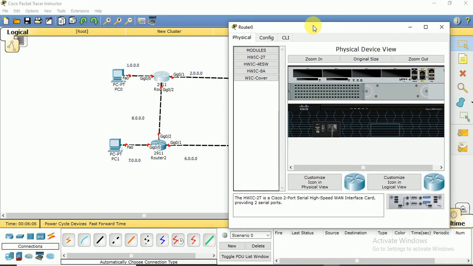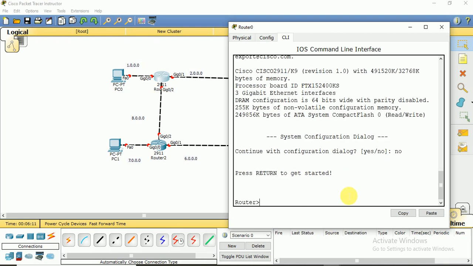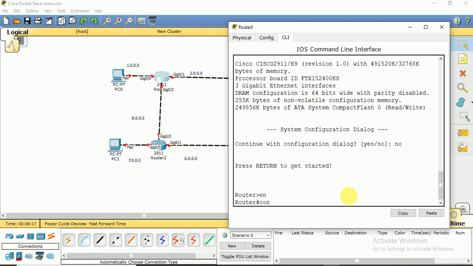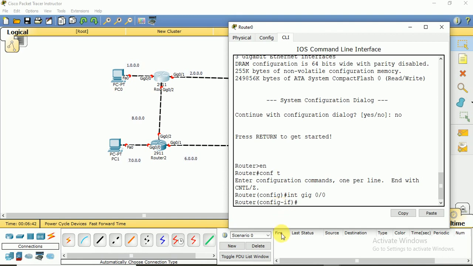First of all, open this router 1, go to CLI. So enable and conf t. Now we are in working mode. First of all, what I am going to do is assign the IP address, but before assigning the IP address, obviously I have to enter into that interface. So the first interface is gig 0/0. So interface gig 0/0. Here we have entered in the interface. Let's assign the IP address.